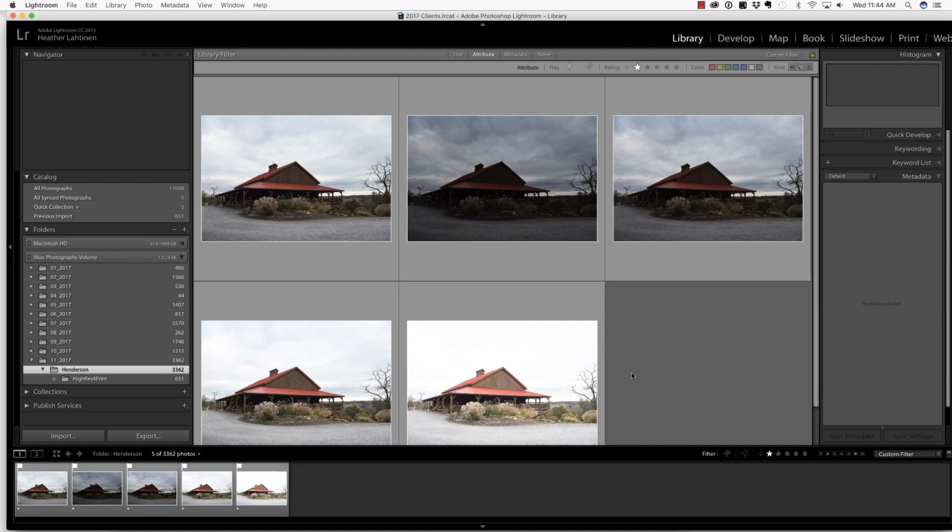In this video, we are going to look at high dynamic range images inside of Lightroom.